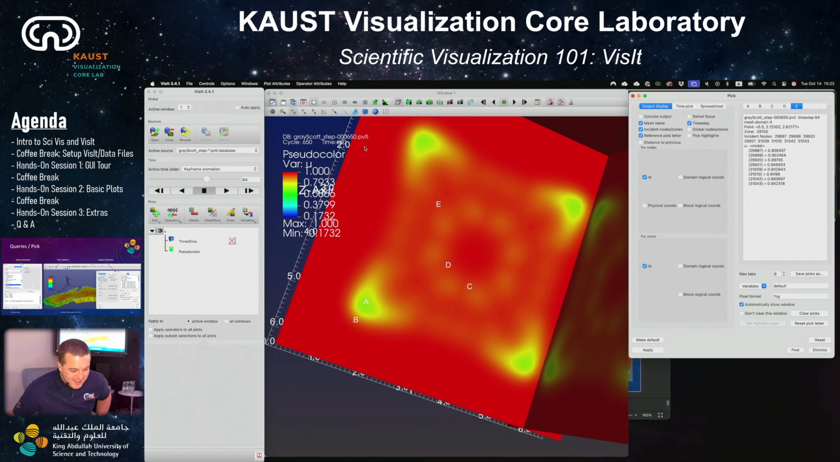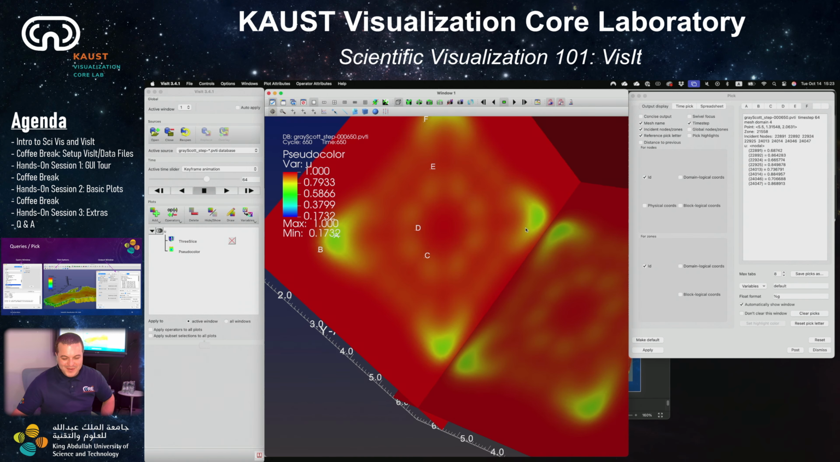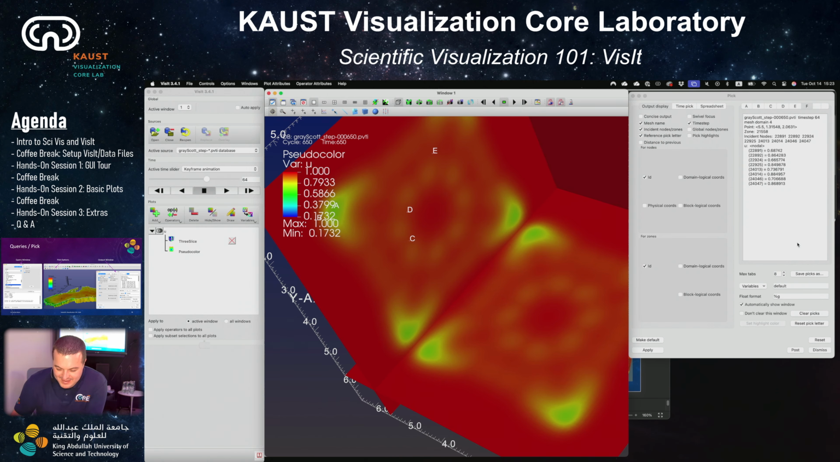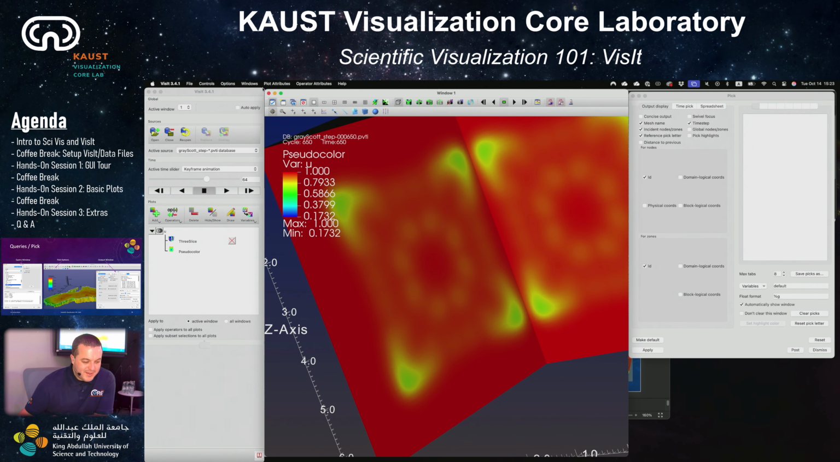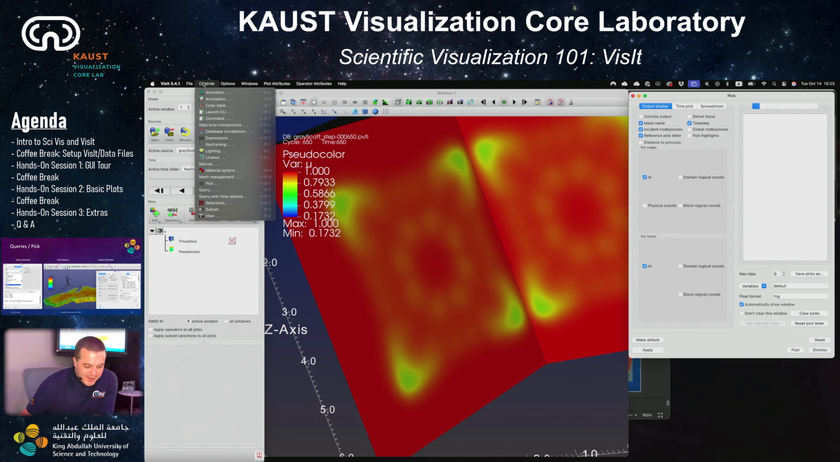Oops. And if you don't go back to navigate and you keep clicking your data, you're going to keep getting picks. So go back to navigate, and then you can move around again. And once you're done, if you want to get rid of these letters, all you have to do is click clear picks and they'll go away. So that's a quick, simple way to take a look at what your data values are.